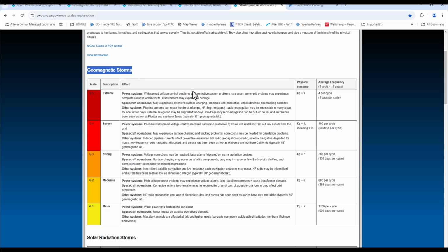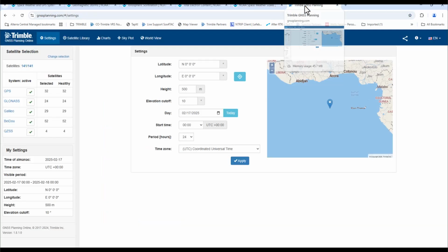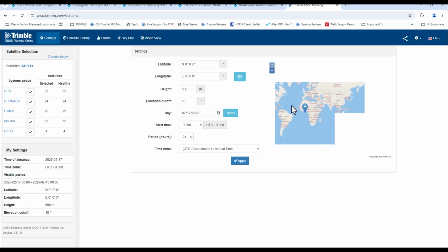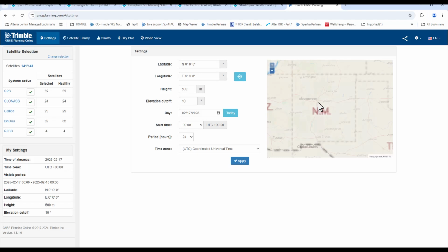This now brings me to the Trimble GNSS planning site, which allows you to plan ahead of time. So if you know where you're going to work and the approximate dates and the approximate elevation of that locale, then you can plan accordingly. Now we could key in the lat long. In this case, I'm just going to go ahead and zoom out with my mouse wheel, and I'm going to pick where I'm at here in Albuquerque.